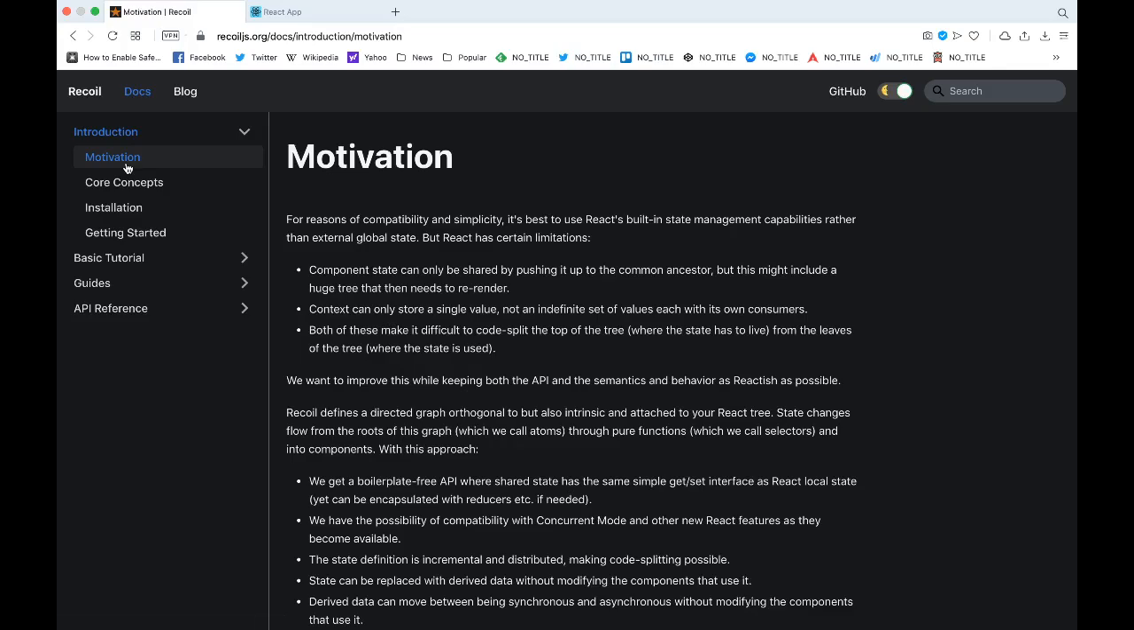What is he trying to tell? For reasons of compatibility and simplicity, it's best to use React's inbuilt state management capabilities rather than external global state. But React has certain limitations. Component state can only be shared by pushing it to common ancestors, but this might include a huge tree that needs to rerender. So he basically says that this is the problem that global state tries to solve: sharing state between components. If there's no global state, you need to share it via props. If that happens, then a lot of rerendering occurs, which is a huge problem.